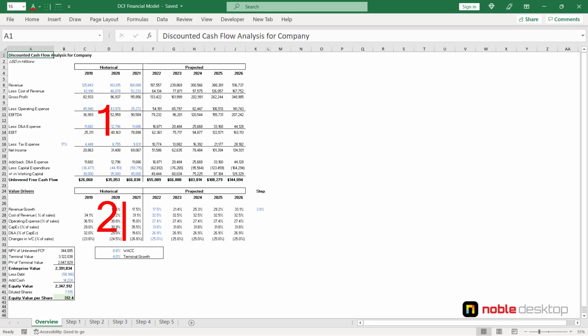In the second step, we need to create a list of historical value drivers to use in our model and calculate them based on the historical line items above. In step 3, we make assumptions for the projected value drivers.